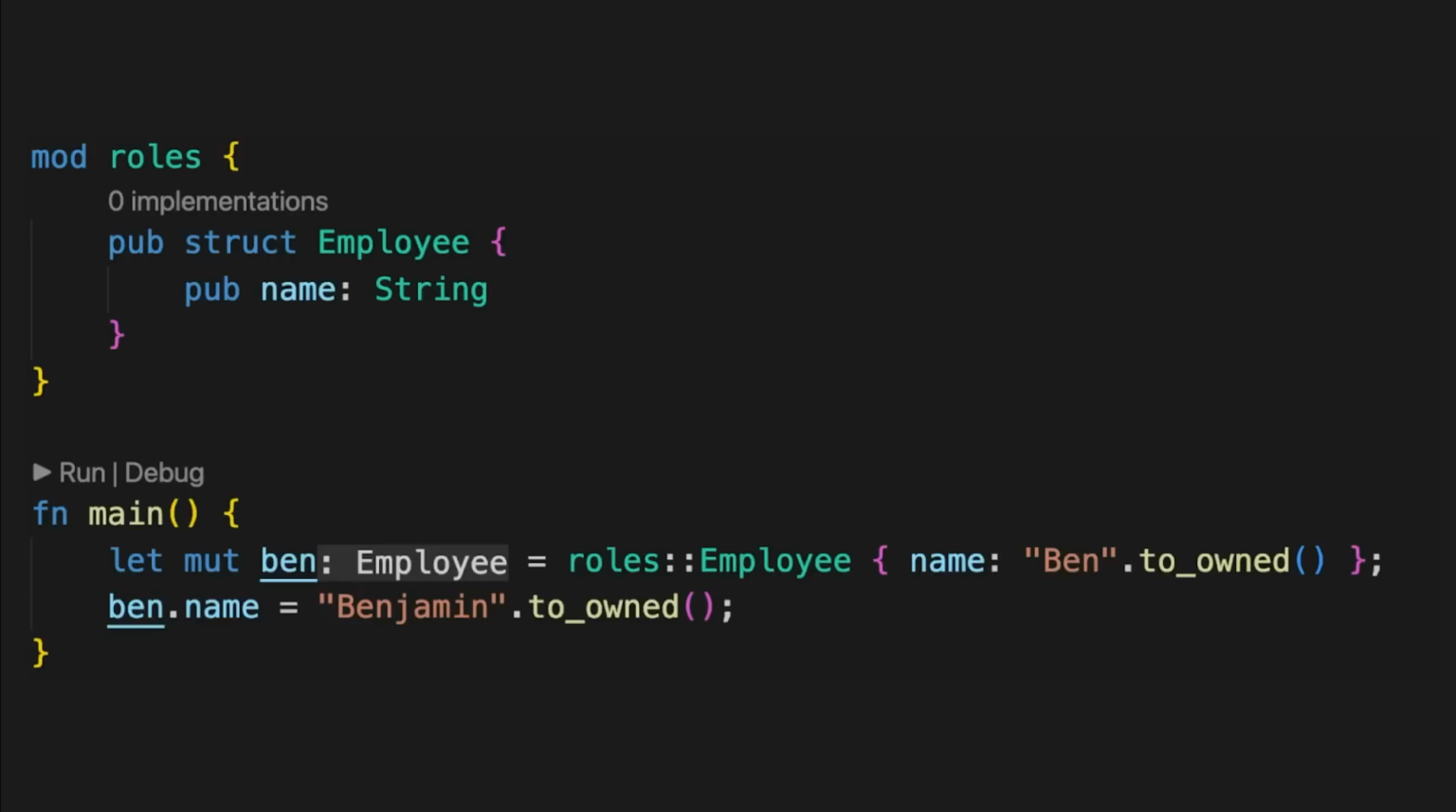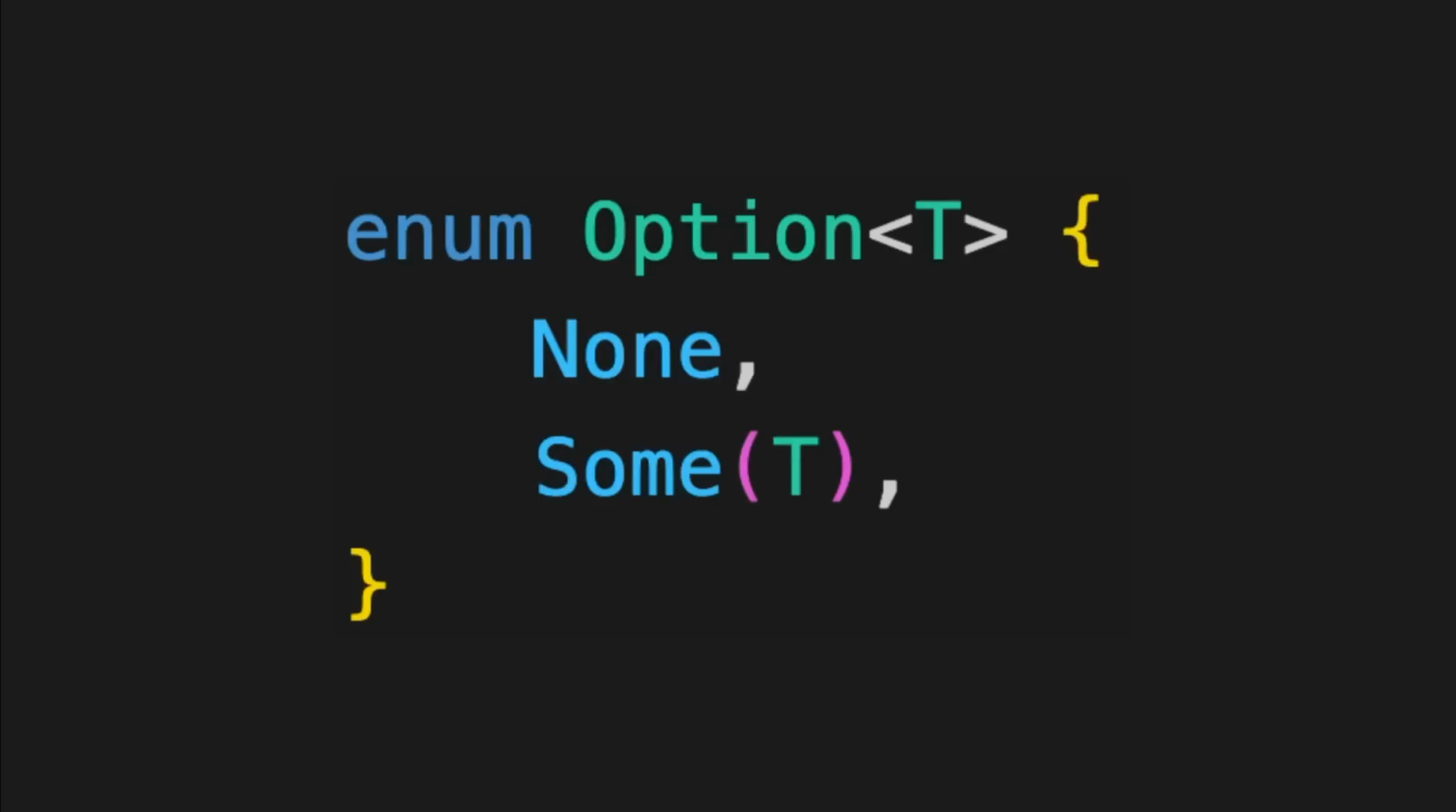Next, let's talk about some of the types in the Rust standard library. One thing you might be surprised to learn is that Rust does not have the concept of null values. Infamously called the billion-dollar mistake, null values have caused developers pain for many years. Fortunately, Rust has a solution. In Rust, optional values are expressed with the Option enum, which could either be the None variant or the Some variant containing the underlying value.